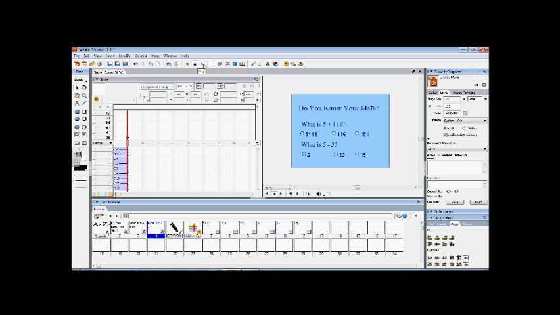If I play my movie, notice that I can click on the answers, but notice how it allows me to select all of them. We don't want to select all of them. What we want to do is create radio button groups. Radio button groups will limit the answers in a group. You'll only be able to choose one answer. So I'm going to stop my movie.